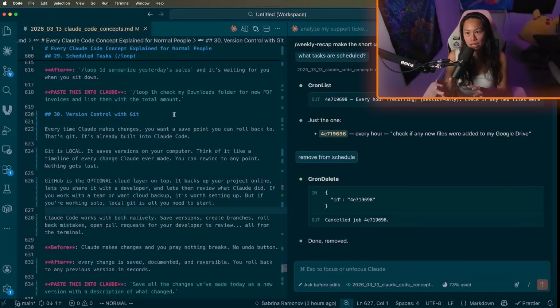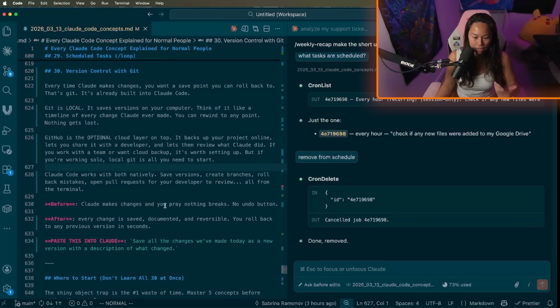It allows you to save your work online, and that's really useful for collaborating with other people. So if I had other people, then we could collaborate on this content project, for example. But most people listening to this just stick to version control locally with Git. And Claude is already aware of everything.